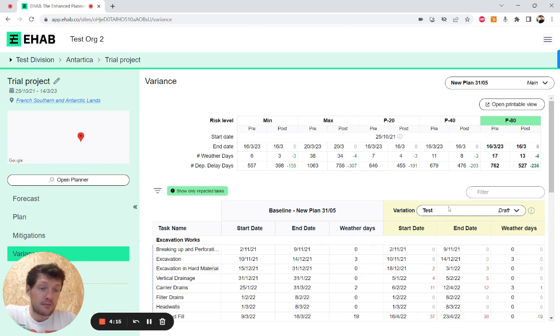And what we'll really simply do is highlight across the top here, again in min, max, P20, P40, P80, if there's been a change in the end date. We'll highlight it green if we've knocked off days, or red if there's been days added. We'll also highlight the total number of weather days that have been gained or lost, and similarly the number of delay days that have been lost or added.